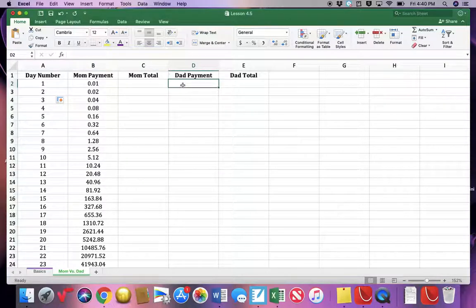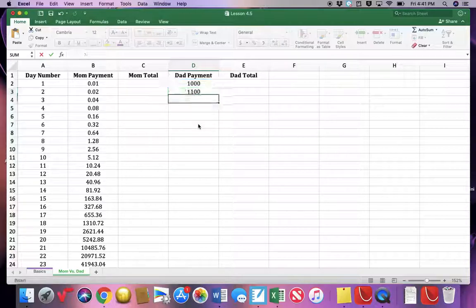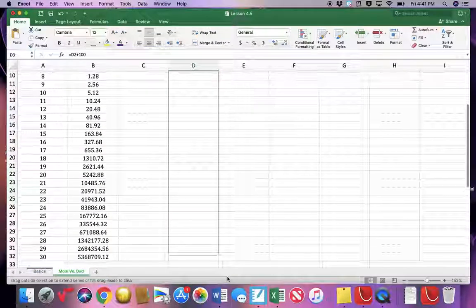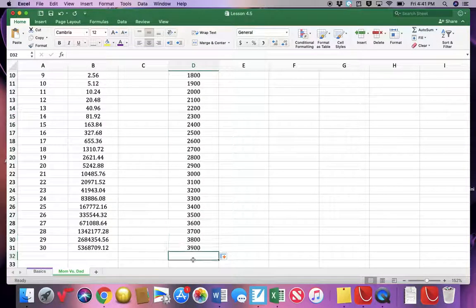Now let's see how much dad's paying me. He pays me $1,000 on day 1. So I'll type in 1,000. Now I'm going to set up a formula. It equals what he paid me on the last day plus 100. Enter. And so now you can see the $1,100. You can type in another formula if you want, or you can just go ahead and drag that formula because Excel will recognize it for you. So there's how much dad is paying me on the 31st day. Or on the 30th day. So you can see we are likely going to work for mom. But let's just see how much that difference is.